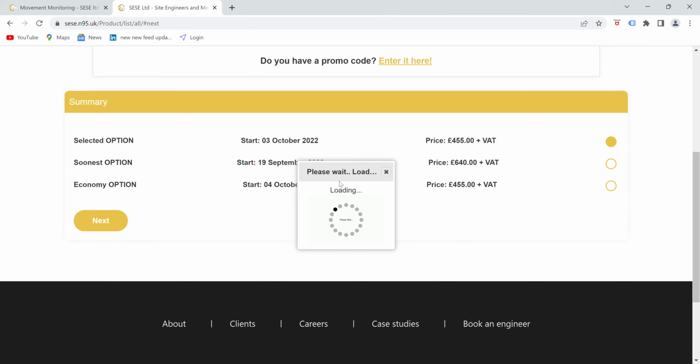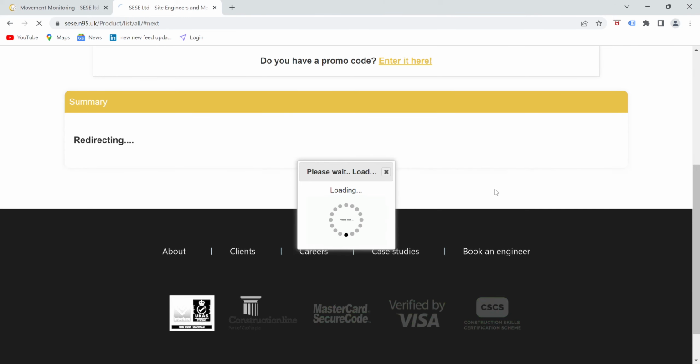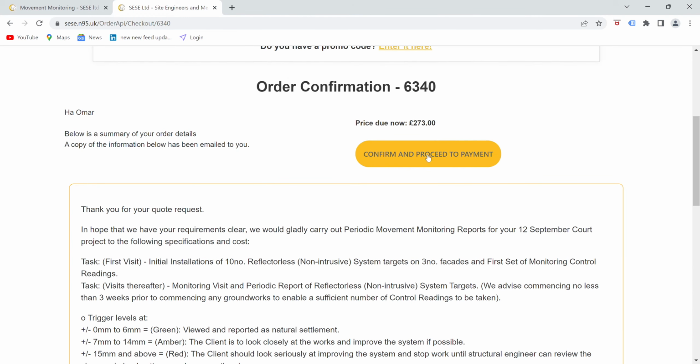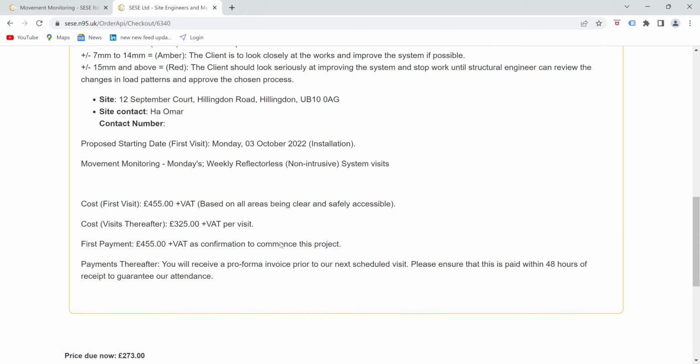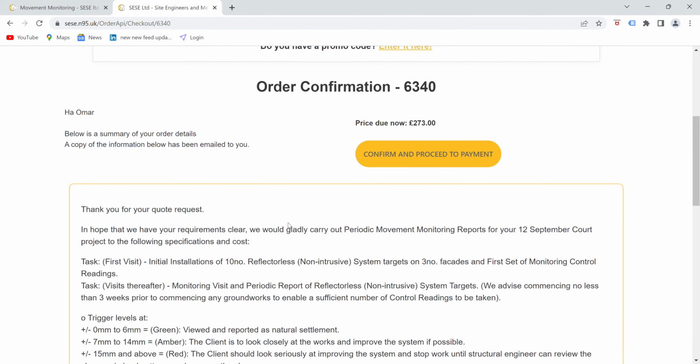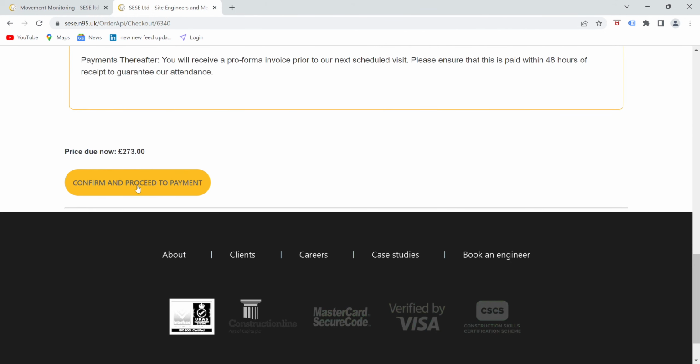And again, give it time to go through the process. In your order, make sure your specification is as you've asked for, i.e. 10 reflector targets and 3 facades, etc., etc. You just scroll down and run through it, and then simply proceed and confirm.